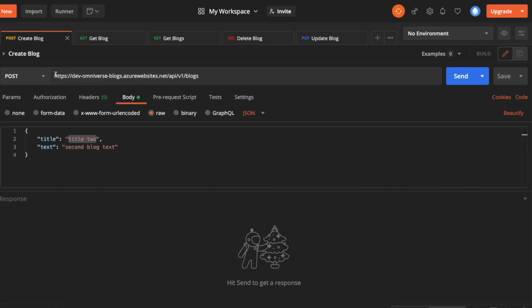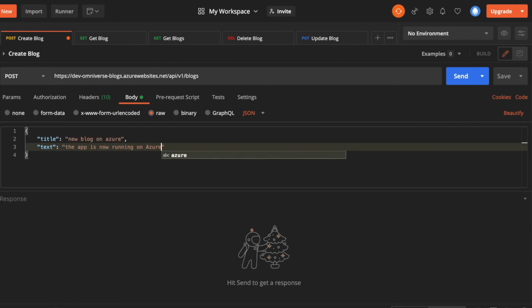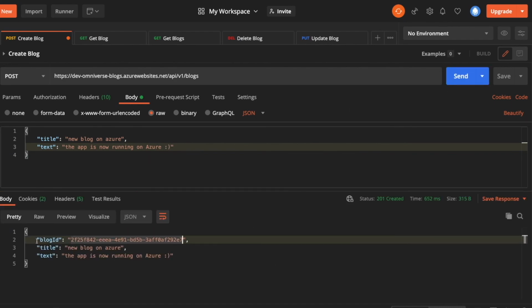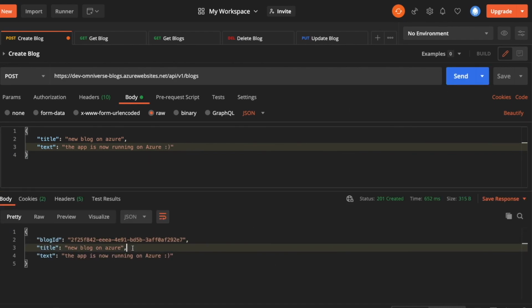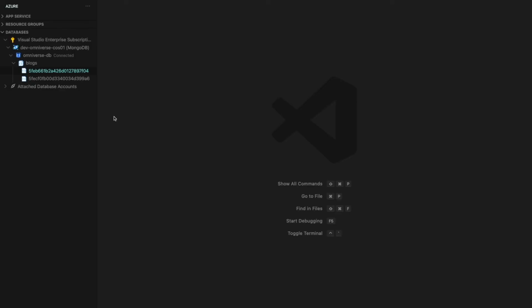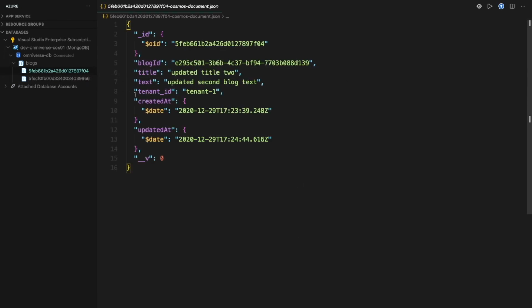So I have changed the URL here to point to the development environment on Azure, and then I'm going to try to create a new blog. Alright, so we can see that the blog got created. Let's check in the database. I'm going to use the VS Code Azure Databases extension that we have installed earlier to view the newly created blog. As you can see here, we have 2 blogs, one an earlier blog, which is the one that I created when I was running the API locally, and then the second one, which is the one that I created as the API now is running on Azure.